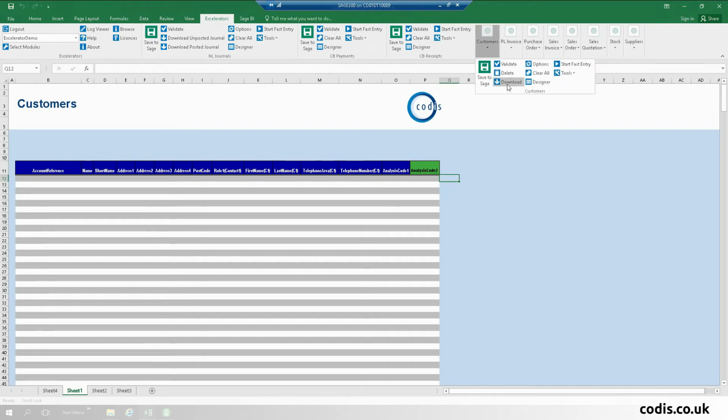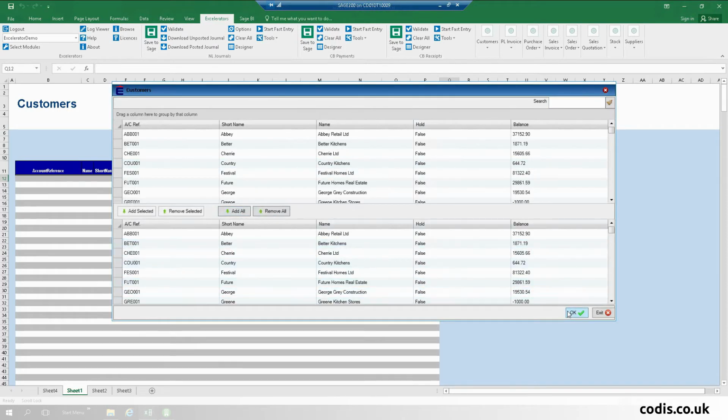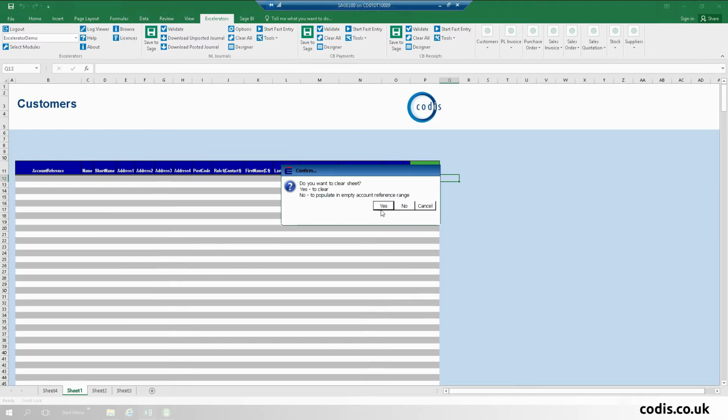I go back to my customers, and on the download on customers, it allows me to select which customers I want to download. In this case, I'll add all the customers. Click OK, and it drops them back into the spreadsheet for me.